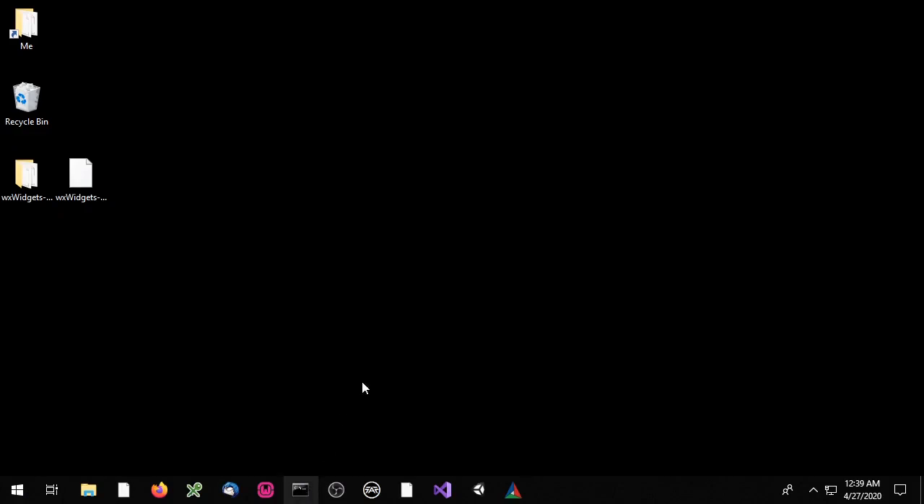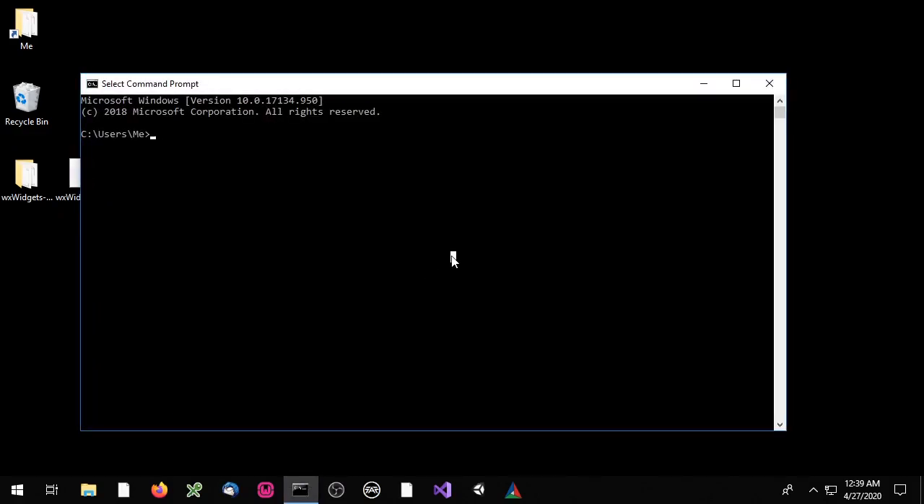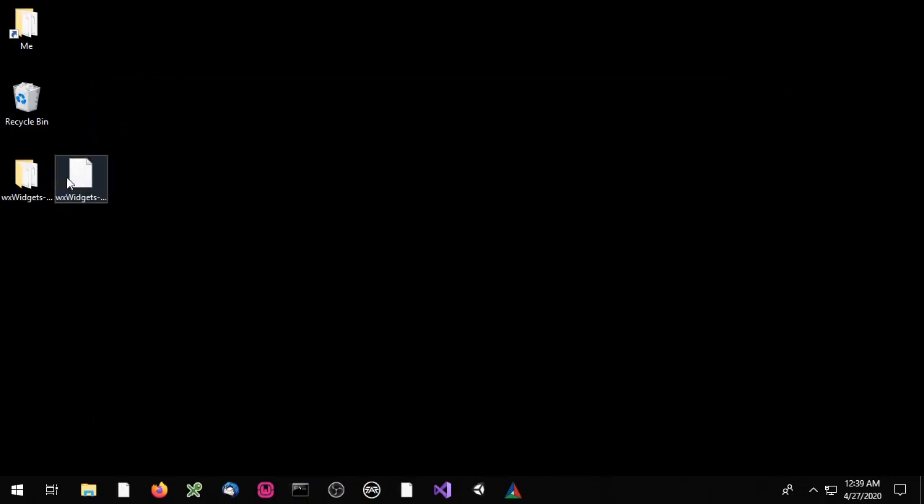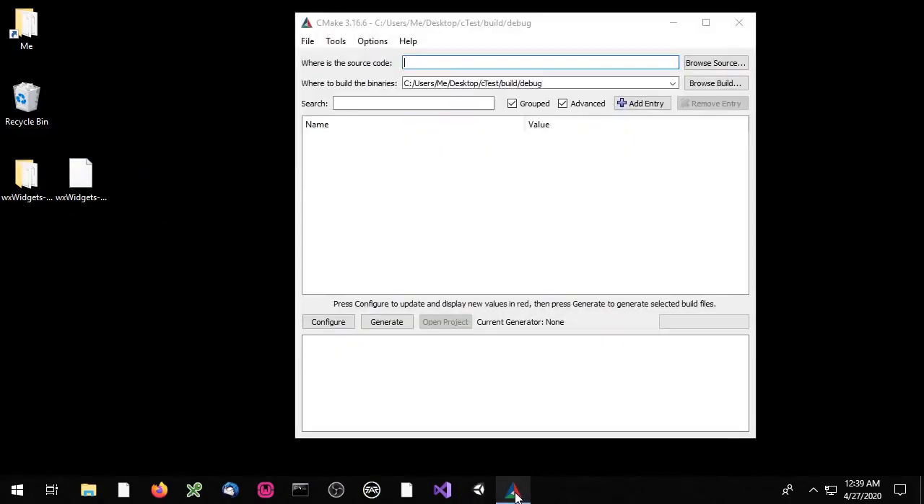Now if you restart your command prompt and type gcc --version, you should see your version information. If you don't, you'll have to repeat those steps. The next thing we'll have to do is compile wxWidgets. For that, we're going to need the CMake GUI.